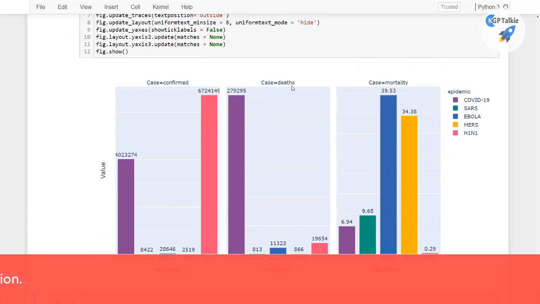We have confirmed cases, deaths, and the mortality. So we have the highest mortality rate in case of Ebola, and then we have a mortality rate for MERS, that is 34%. But the total actual number of deaths has been very low in case of these epidemics. But in case of COVID, we have a very large number of deaths. In total we have 279,000 deaths.